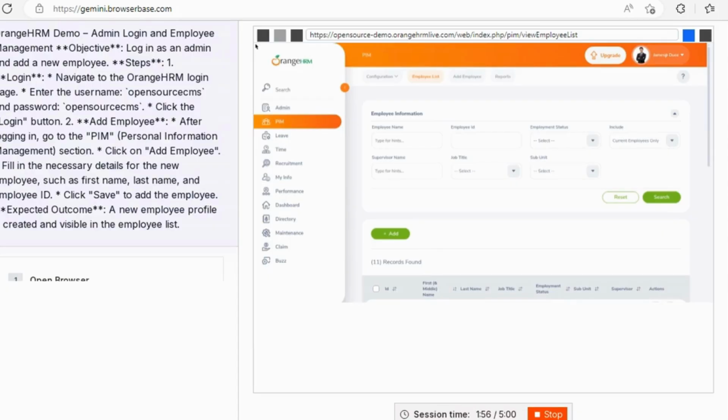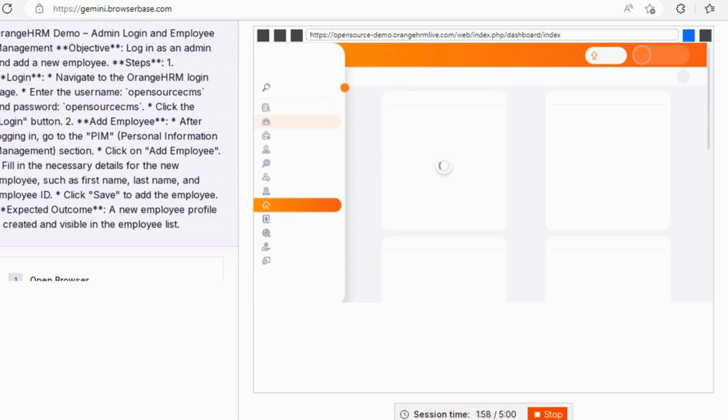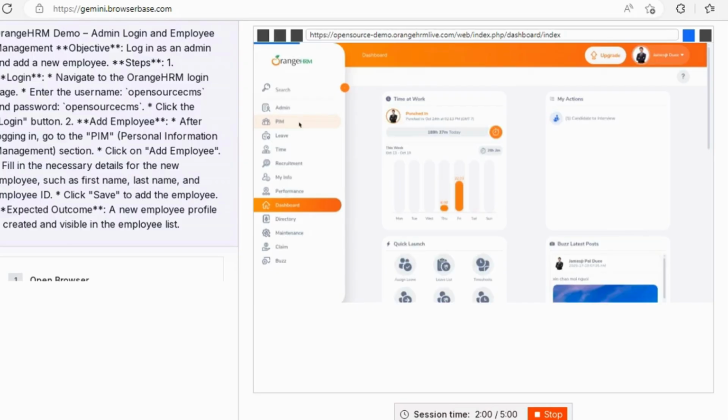So now its main duty is to add personal information management. It needs to click on add employees and fill all the necessary details for the new employee, such as the first name, last name, and employee ID. Okay, and you need to click save to add the employee.